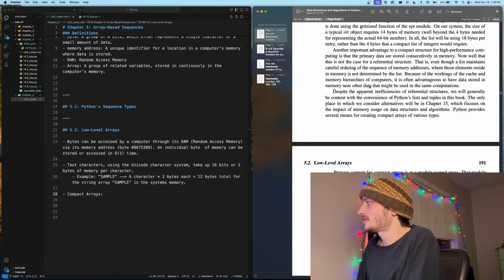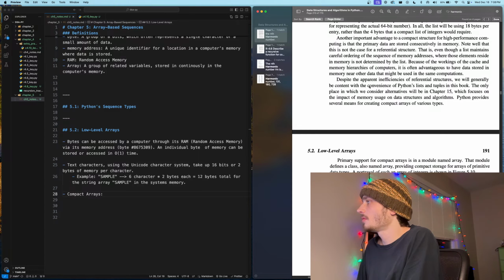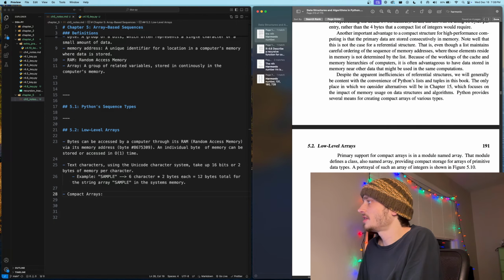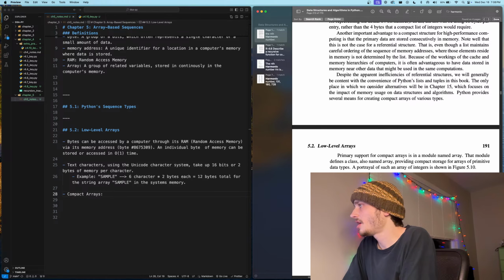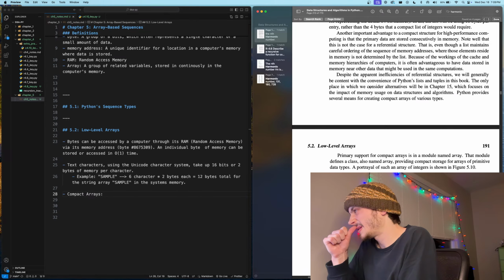Despite the apparent inefficiencies of referential structures, we will generally be content with the convenience of Python's lists and tuples in this book. The only place in which we consider alternatives will be in chapter 15, which focuses on the impact of memory usage on data structures and algorithms. Python provides several means for creating compact arrays of various types.